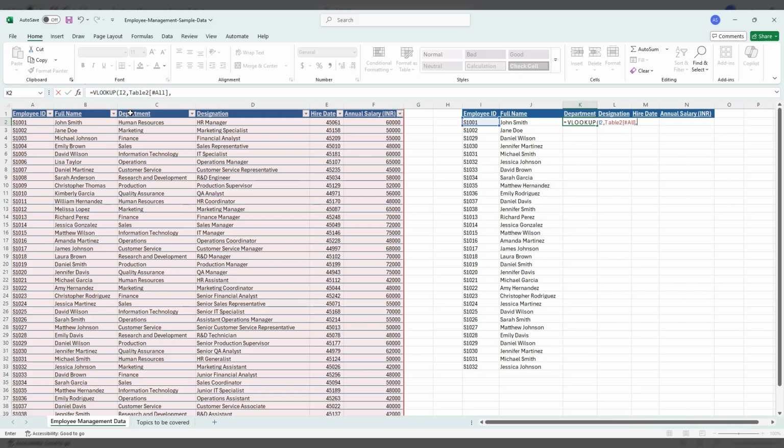Now I'll click on comma. Now again I have to select a column index number. So this time my column index number would be for department, and department is in the third column. So I'll type 3 from my keyboard and then again comma and the range lookup. Like I said previously as well, for true we can type 1 or we can type true, or we can type false as well. For false, we can simply type 0 and then close the bracket.